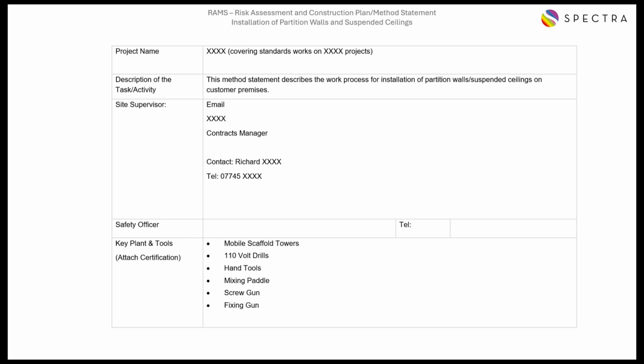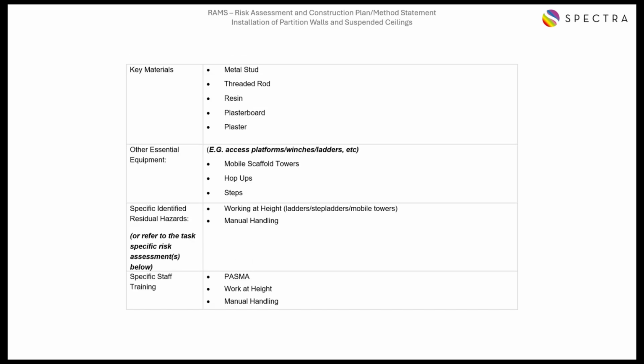In this particular example, we've identified mobile scaffold towers, 110 volt drills, hand tools, paddle mixers, screw guns and fixing guns. When putting together your method statement, you also need to check that any equipment has been maintained and is in good working order, including any PAT tests that are required. You also need to consider key materials, in this particular instance things like metal stud and plasterboard, and how you are going to transport this equipment to site.